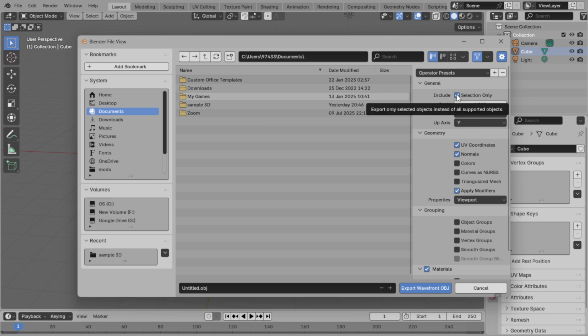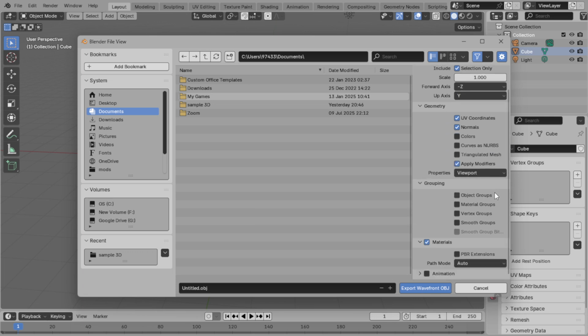Next, look for the Write Materials option. Checking this box is vital as it ensures that the materials applied to your objects are also exported. This includes colors, textures, and any other material properties, enabling a seamless transfer of your project's aesthetic value.